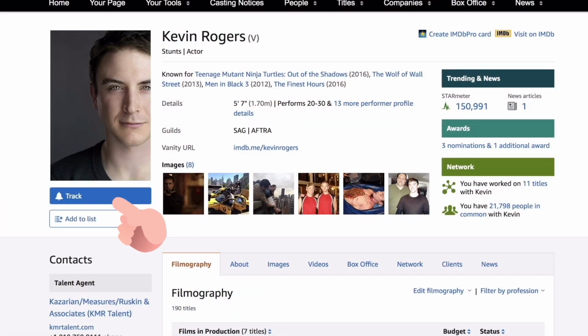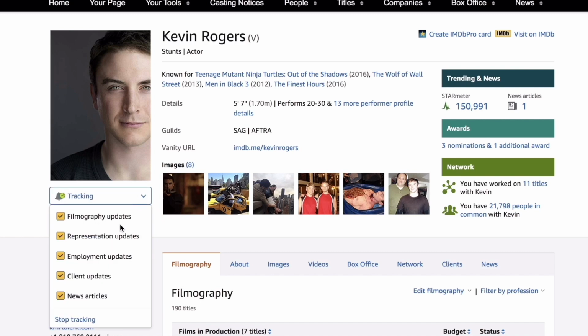IMDb Pro will tell you who is involved in those projects, from the casting director to the producers, and has their contact information. You could use the track feature to receive notifications for news about projects or people you're tracking. The track feature is awesome because you'll be alerted when someone has a new credit or is in the news, which is obviously a great opportunity to stay top of mind with this connection and offer a congratulations.